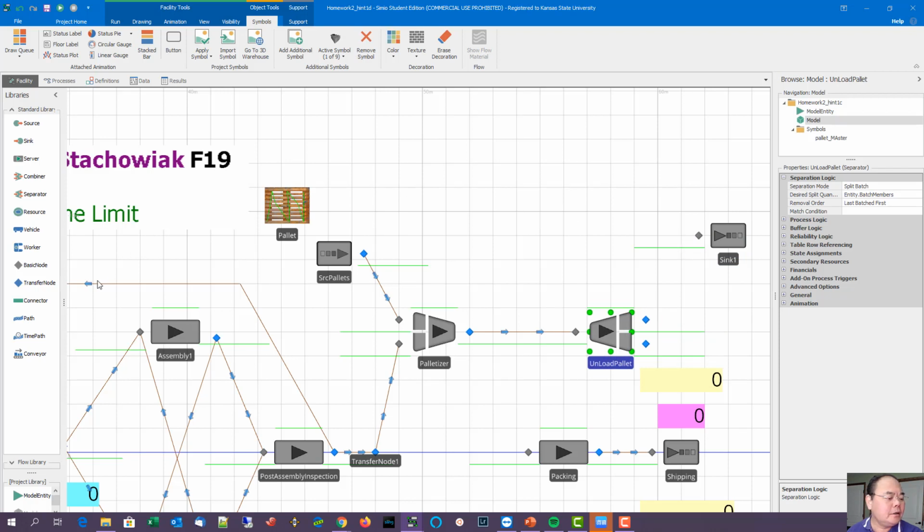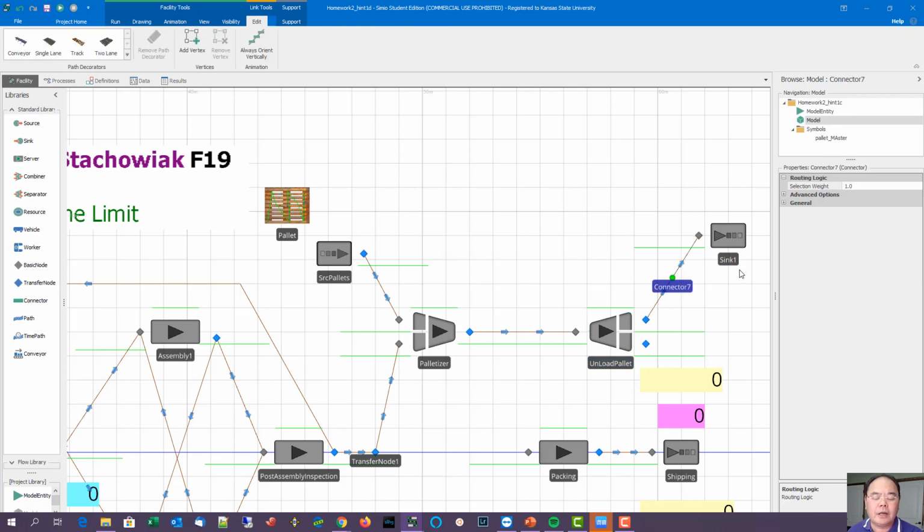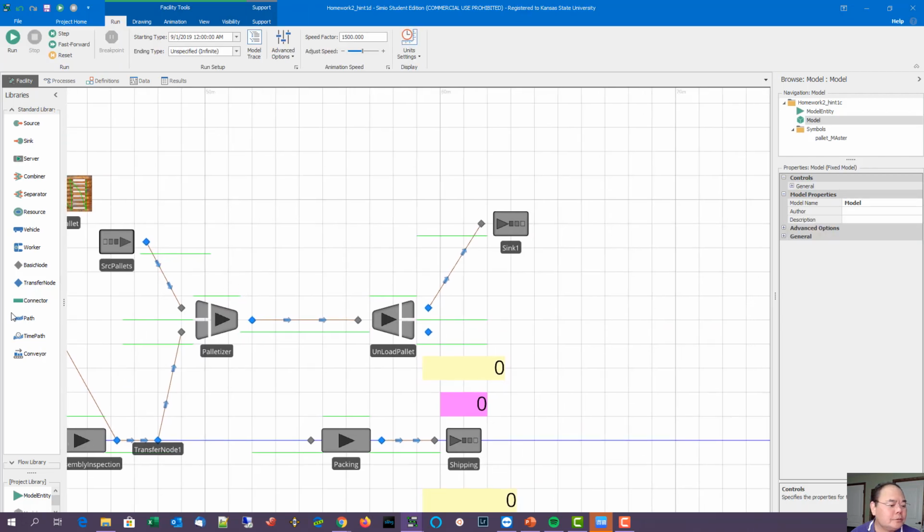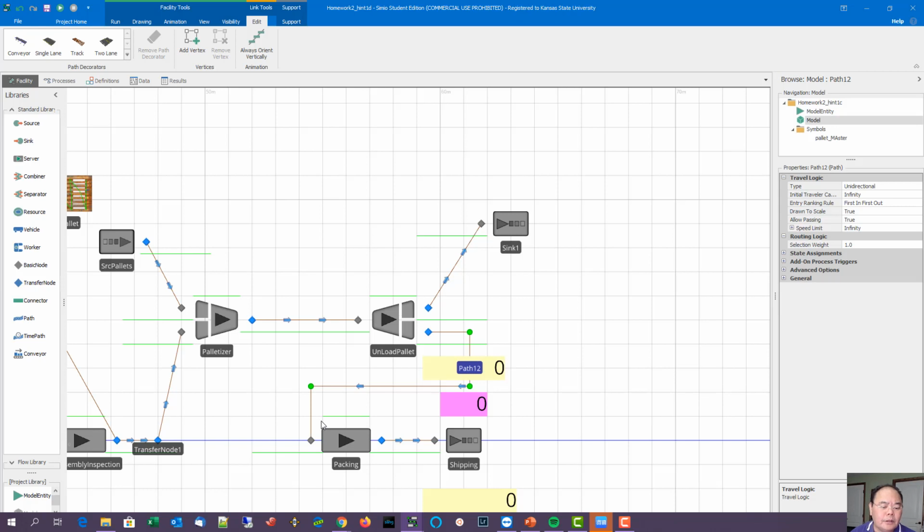Okay, and then the original pallet goes to, we can use a connector right here, goes to the sink. So this is the trash for the pallet. And the rest of the parts transported by the pallet can go ahead and move on to the packing station in that sense.